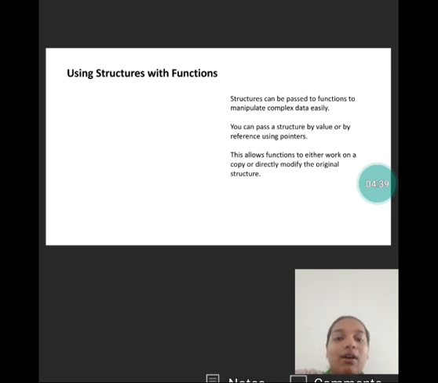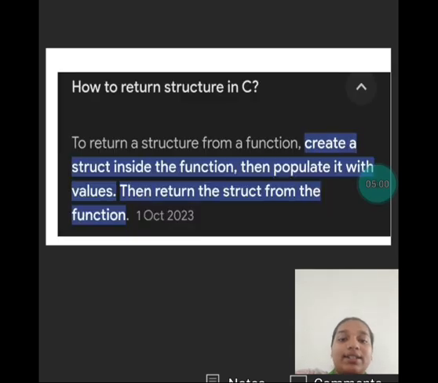Next point, we can pass a structure by value or by reference using pointers. It means the structure can be passed through call by value or call by reference in the functions. Next point, these allow functions to either work on a copy or directly modify the original structure. Next slide, how to return a structure in C. To return a structure from a function, create a structure inside the function, then populate it with values. Then return the struct from the function.